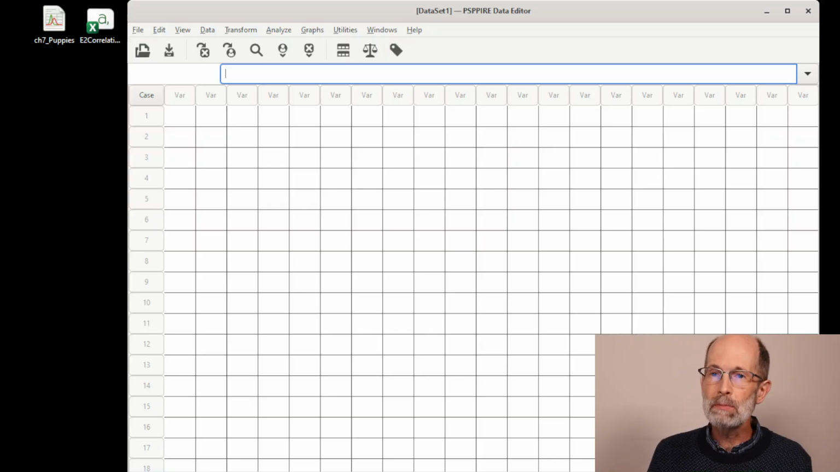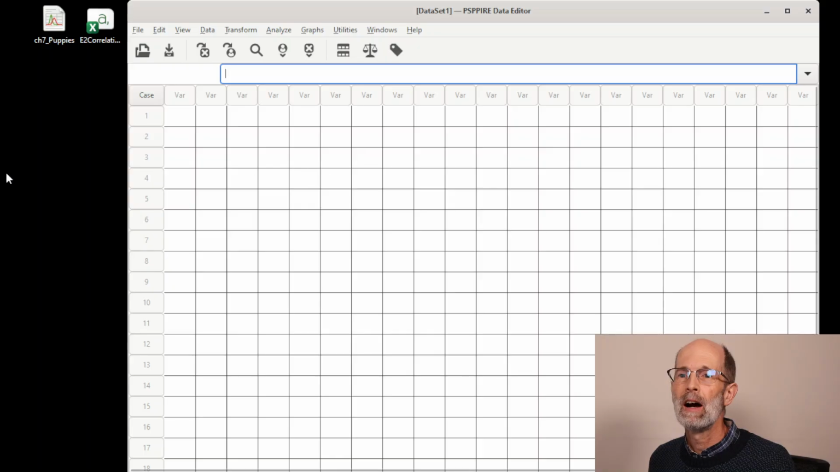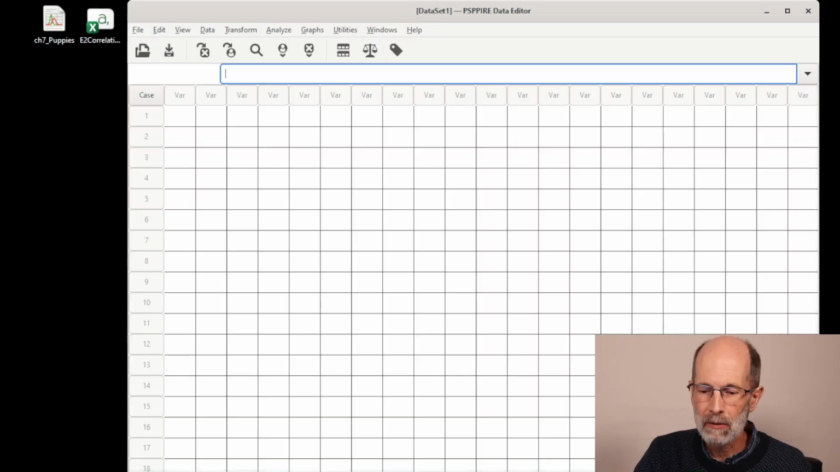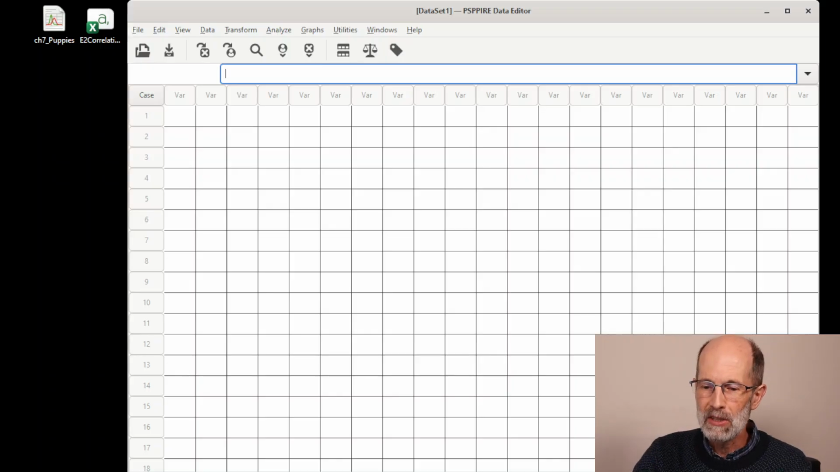Okay, so let's begin with the easy one. Let's say we already have a data file. All we need to do is load it. I've got two examples here. One is from a textbook that I'm using. I'll give a quick shout out. This is Psychological Statistics for Everyone by Jessica Hartnett. They have this nice example of research being done on puppies for a one-sample t-test here.